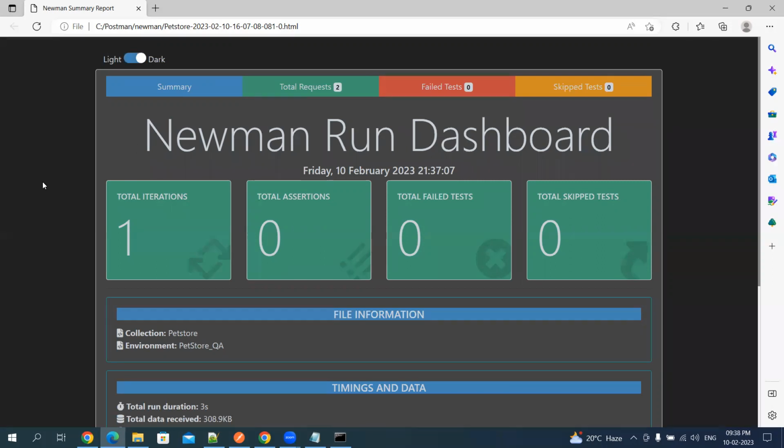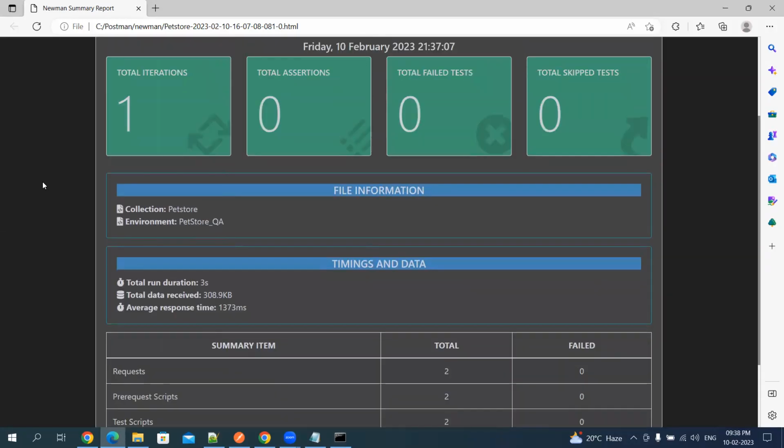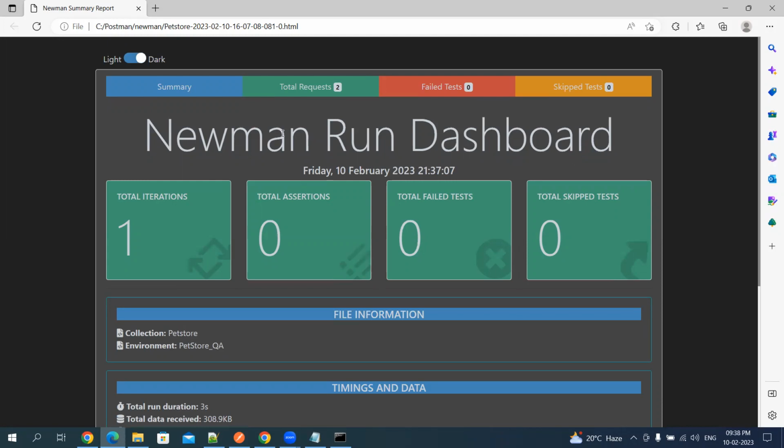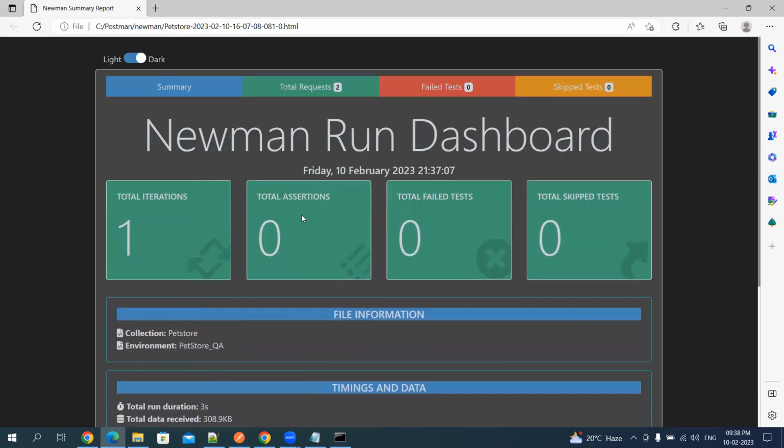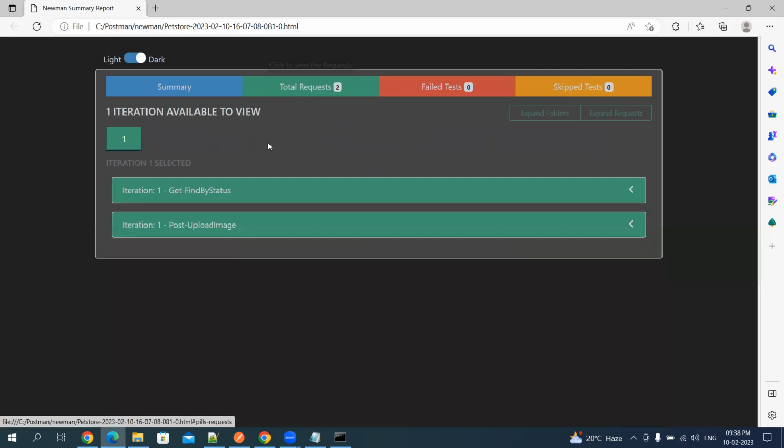Earlier we saw the plain HTML report which was generated, but now you have a very good graphical view of your HTML report. You can find all the information related to your collection, the time it took, and then you can also look into the very detail of each request. This is the summary page. Now you can see what are the total requests, number of total failed test cases, and the skipped test cases as well. So if I click on total requests, it is going to show me two requests which I have used in petstore.